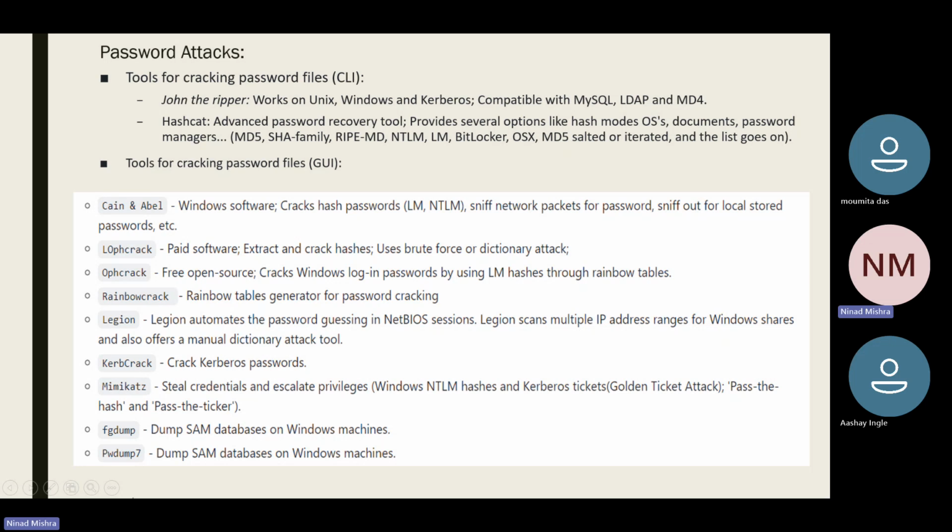LophtCrack is a paid software. It extracts and cracks hashes, and it uses brute force and dictionary attacks. The same comes with Ophcrack. It is a free, open source tool, and it cracks Windows login passwords using LM hashes through rainbow tables. It will have its own hash table, and it will use LM hashes. That is what I'll tell you in the next slides.